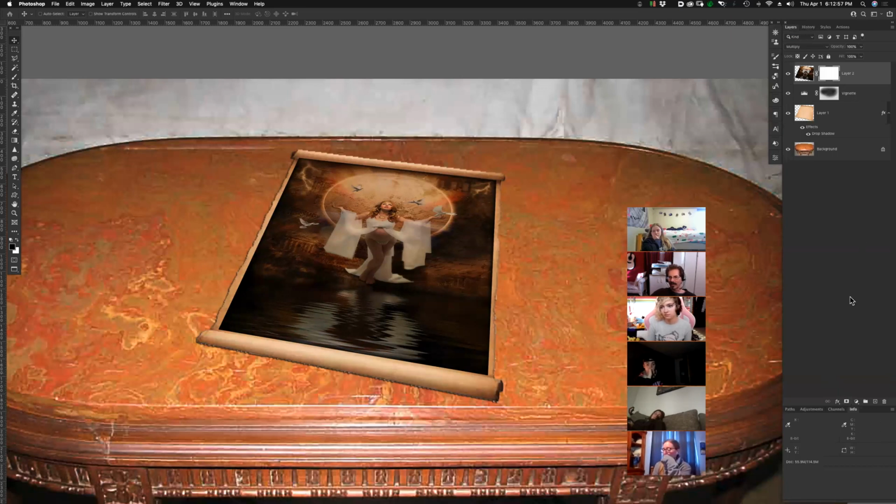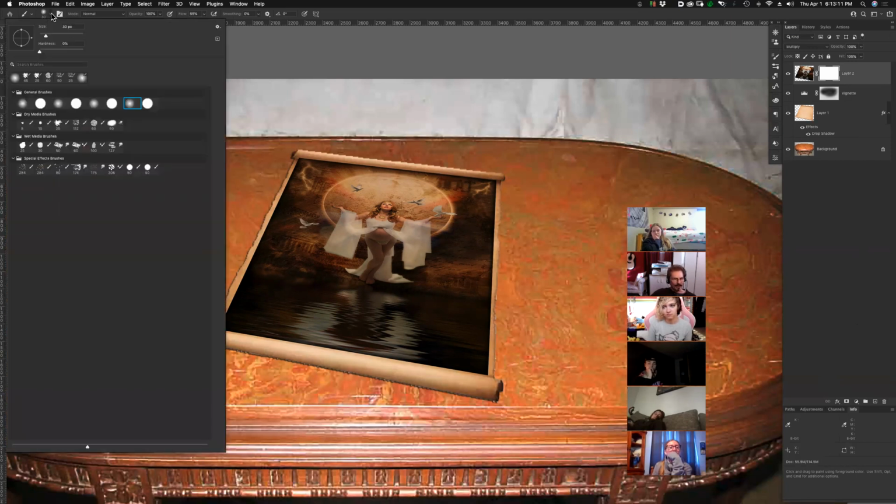I'm going to put a layer mask on that layer, and I'm going to take a paintbrush, 100% black, because if I'm painting on a white layer mask, if I paint with black, I'm going to be hiding these areas. And let me see if I have a paintbrush in here.